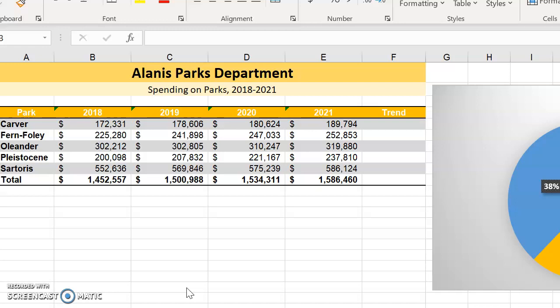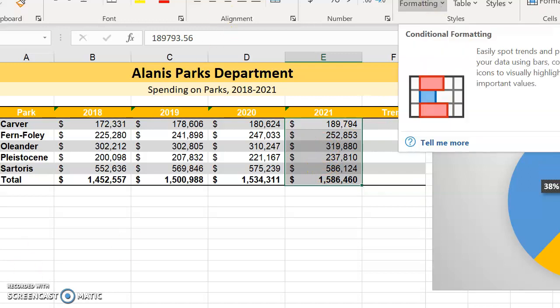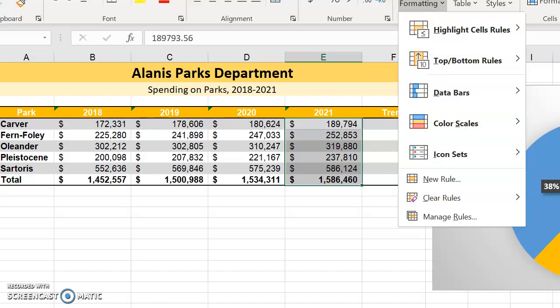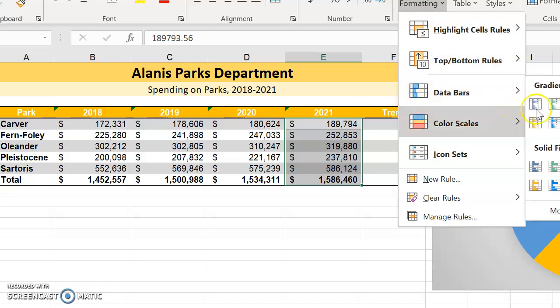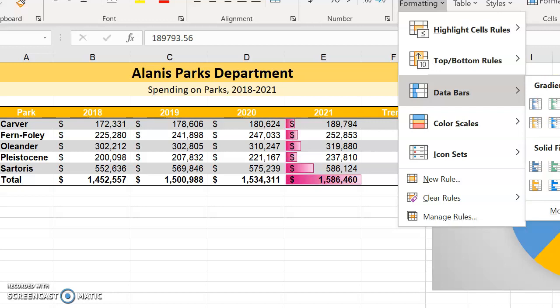Okay, so the first thing that we want to do is add some conditional formatting to cells E5 to E10. And it's requesting that we use the data bars. So if data bars are based in the conditional formatting box, we just hover over them to choose the one that's required for this assignment.